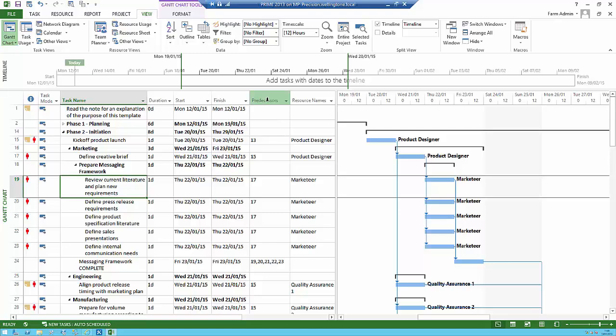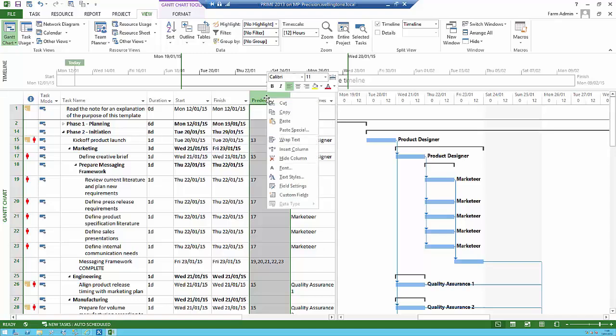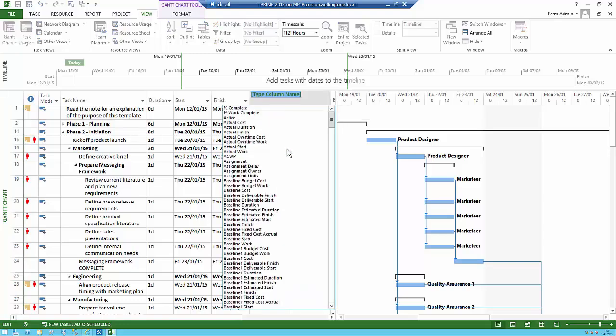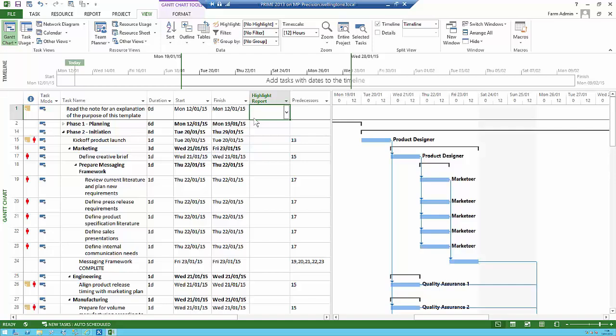Okay, the next thing I want to show you is adding a column to a view. So I'm just going to select the column that I want to insert the new column to the left of, and right click, go down to insert column. And I'm going to insert the highlight report column. I'm going to explain a little bit about what I'm talking about here.